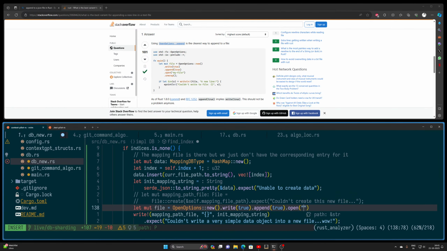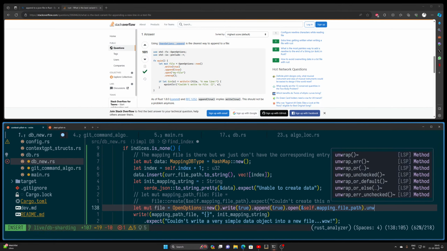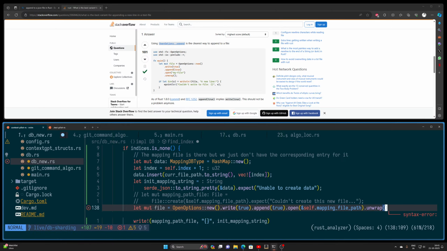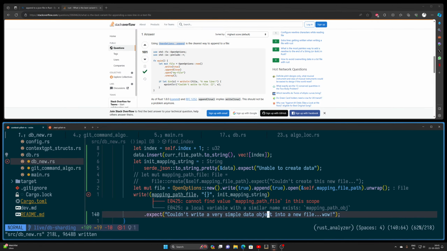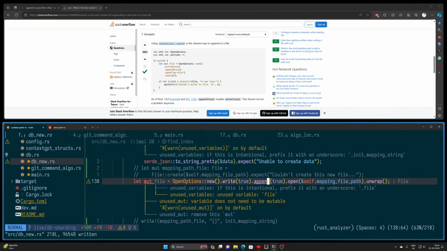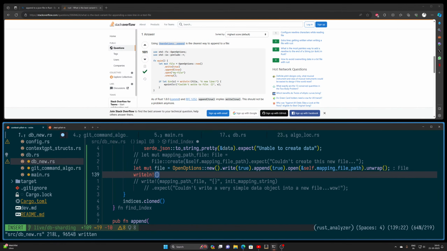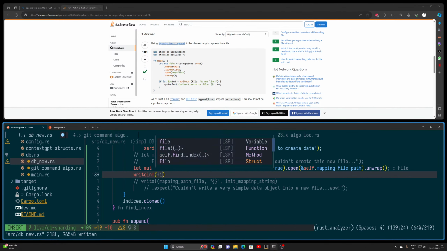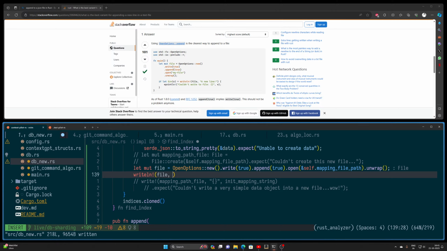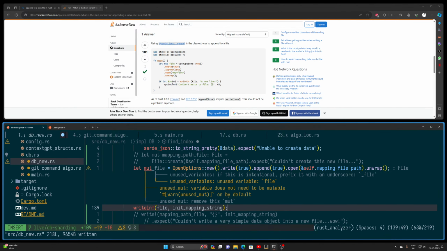.open(self.mapping_file_path).unwrap(). I think it already exists by now, so it should be safe. Now what you will do is you will do writeln!(file, init_mapping_string).